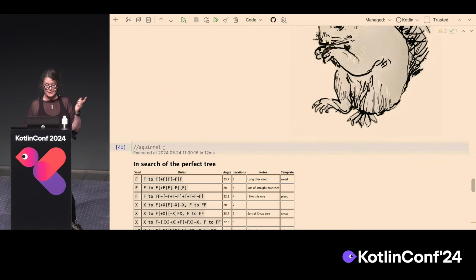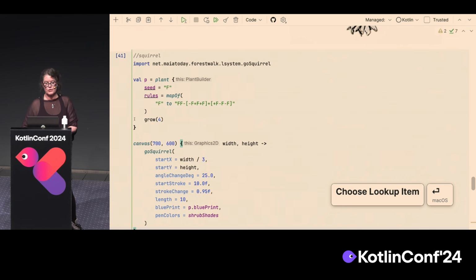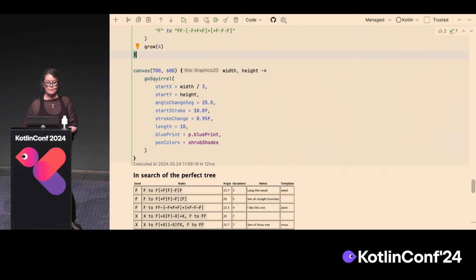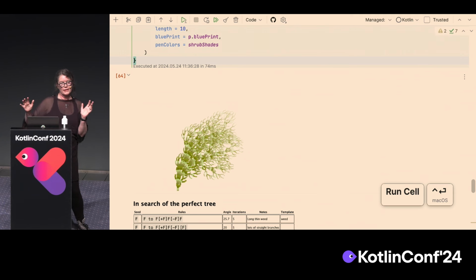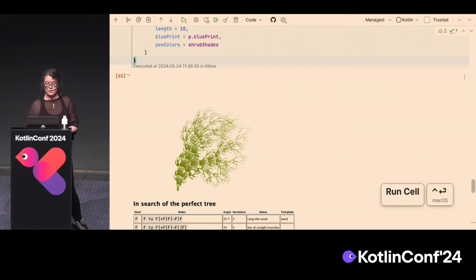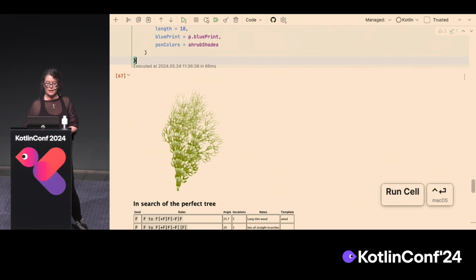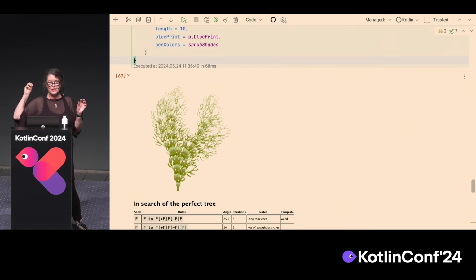So let's see what that same plant in the previous example looks like if I let the squirrel draw it. So you can see the plant is exactly the same. I'm not even using the probability on the grow. I'm just asking the squirrel to draw it instead of the tortoise. So let's run that. And you can see the plant is already looking like the wind maybe blew it. And if I run this again a few times, you'll see I get different plants coming out of it. And this is just because the squirrel is changing its direction or changing the angle. It's also got a dice inside its little squirrel head, and it's changing the angle based on a random number.